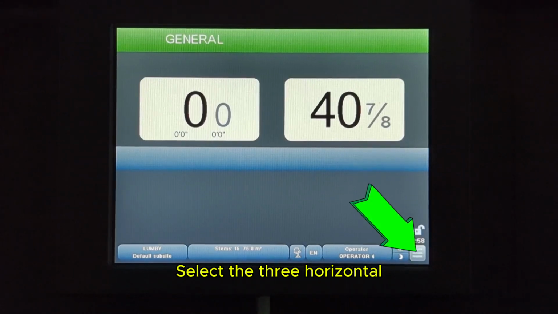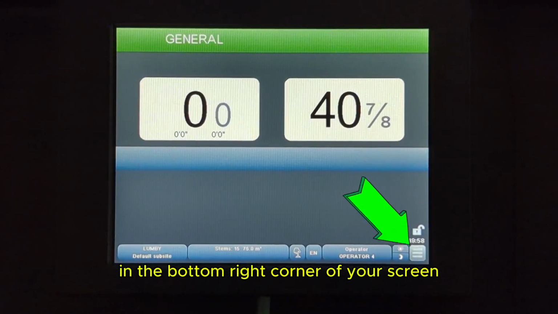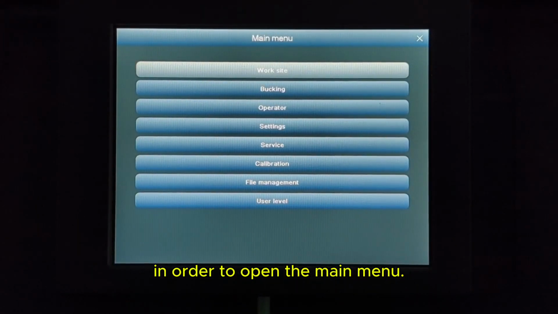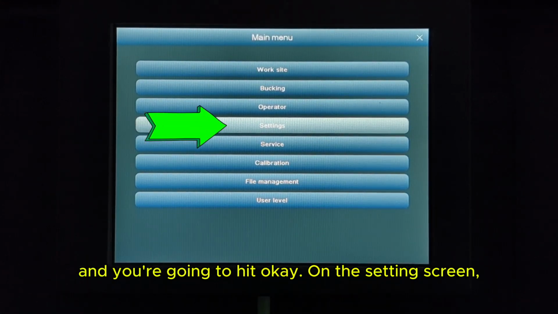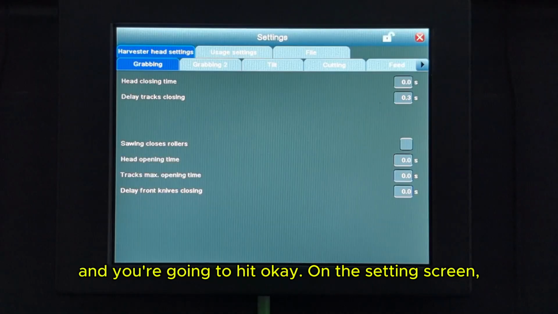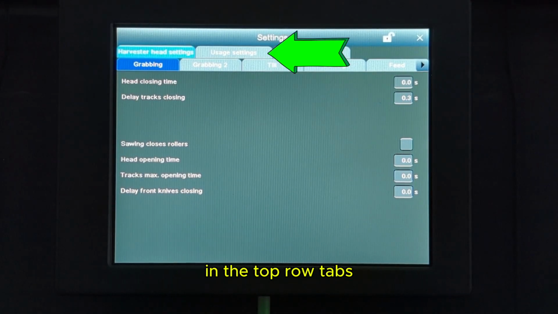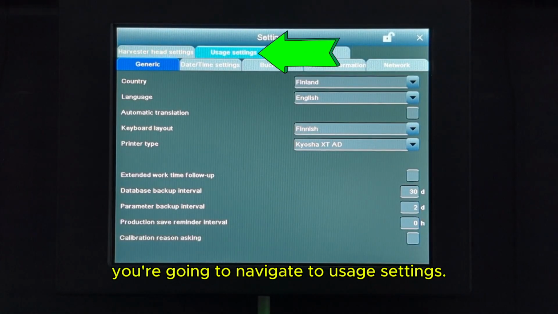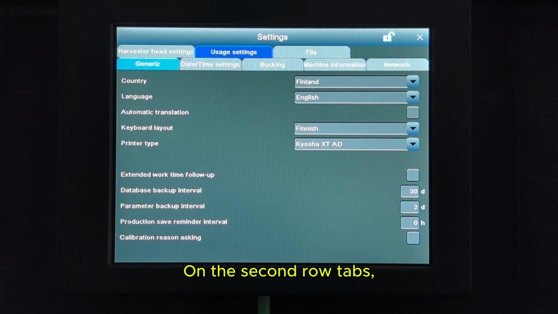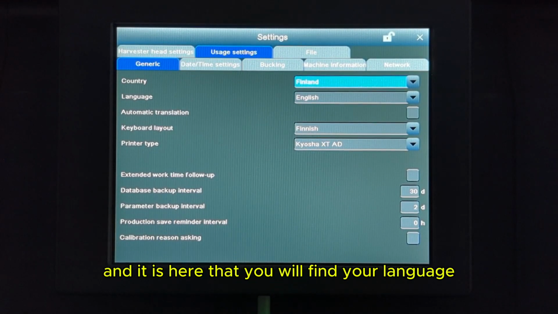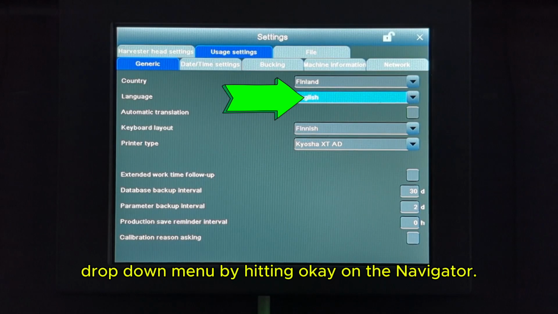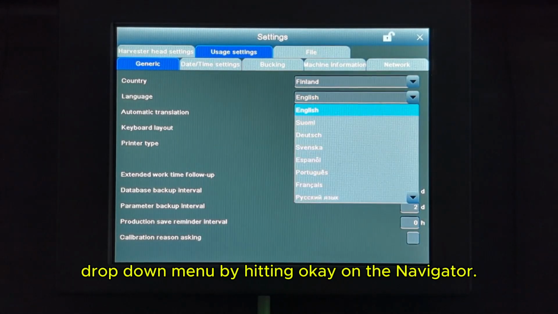Select the 3 horizontal stacked lines in the bottom right corner of your screen in order to open the main menu. Next, you're going to use your navigator to head down to Settings and you're going to hit OK. On the settings screen, in the top row of tabs, you're going to navigate to Usage Settings. On the second row of tabs, Generic should be automatically highlighted, and it is here that you will find your language drop-down menu by hitting OK on the navigator.